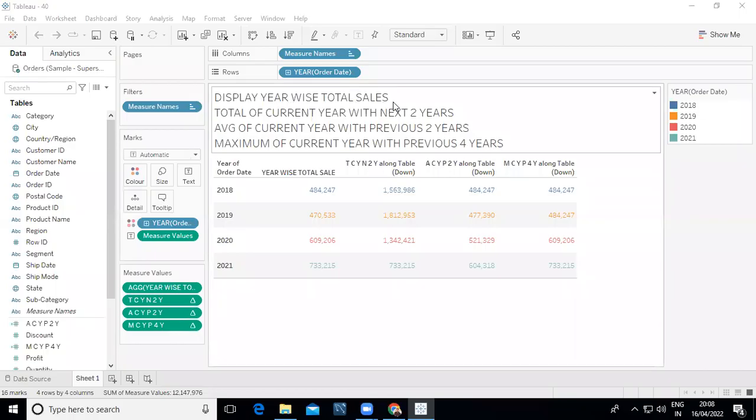Display year-wise total sales. Total of current year with the next year. Average of current year with the previous year. Maximum of current year with the previous year. Okay, this is the question.